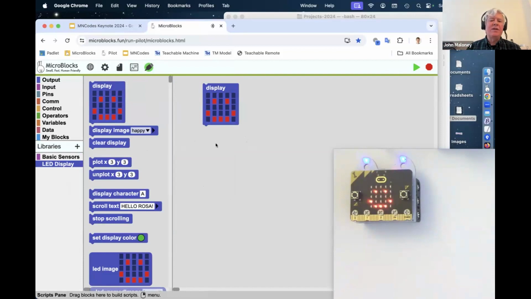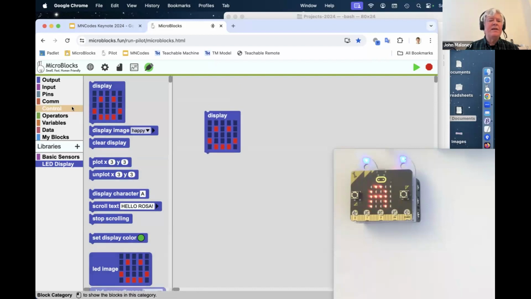So this is very Scratch-like. You get immediate results, and it's different from MakeCode, where you have to hit a download button to compile and download your code before you can see it run on the device. I don't even have to pull a block out of the palette. I can click Clear Display. I can plot and unplot a point, display a character, etc. So it goes very, very quickly.